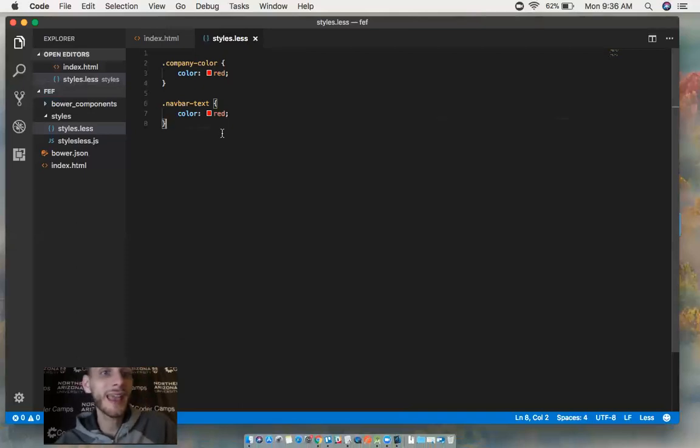So let's go ahead and create a Less variable. We can do this with the @ symbol. And then we just have to declare the name of our color. So maybe we'll say app theme. And then we're going to give it the color of red. Okay, so now I can take app theme and pass it as the value for each of these.